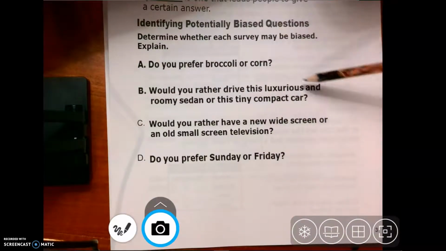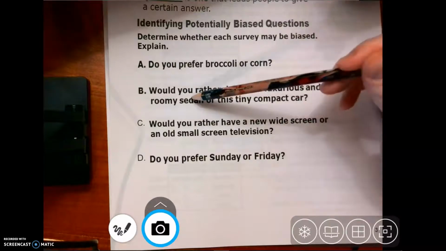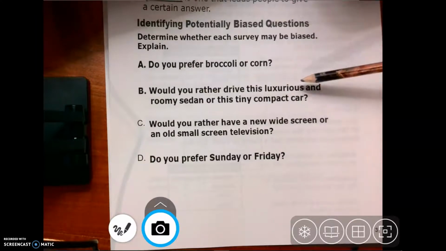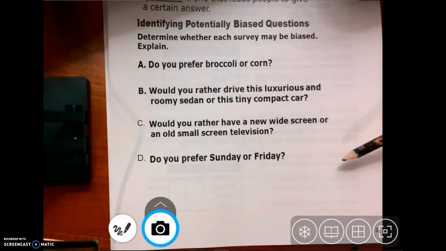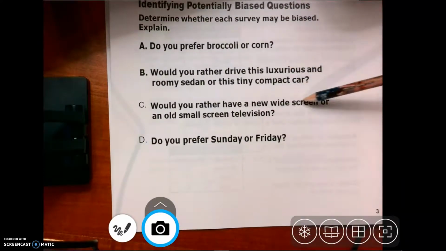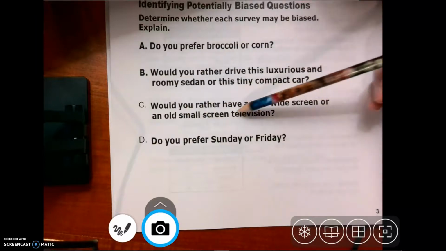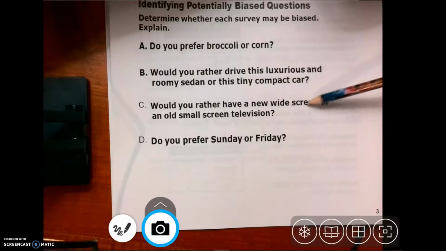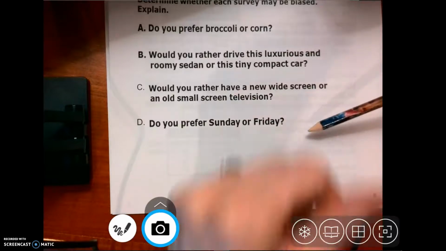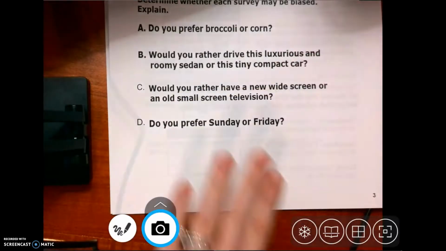All right. Would you rather drive this luxurious and roomy sedan or this tiny compact car? That to me seems like it is biased because it makes one car seem really nice and the other one sounds small. So you would say biased. They're using descriptive words to lead you. Would you rather have a new wide screen or an old small screen TV? Doing the same thing B does, so that's biased. Do you prefer Sunday or Friday? That's good. Unbiased.